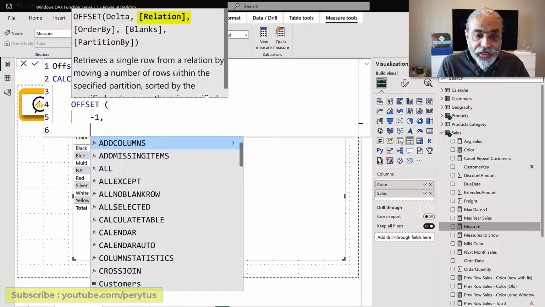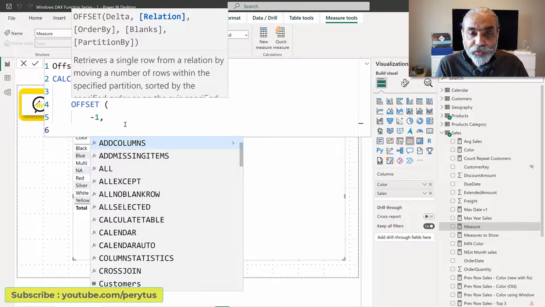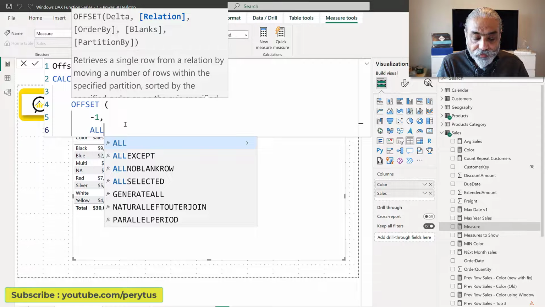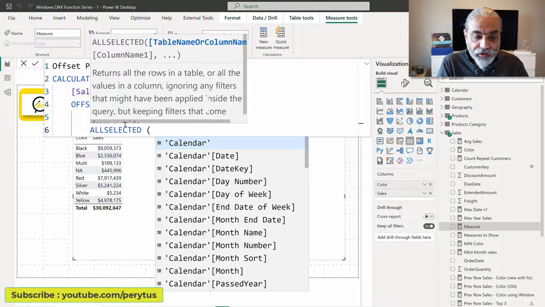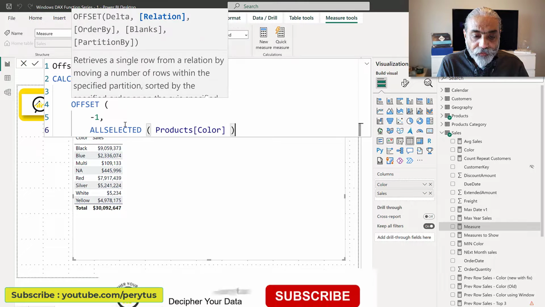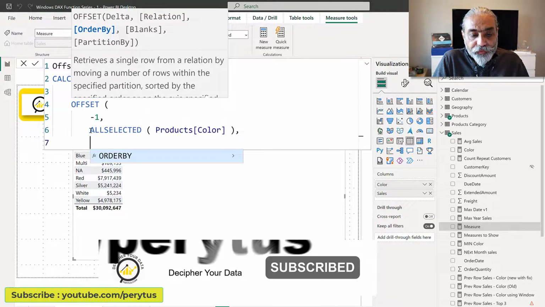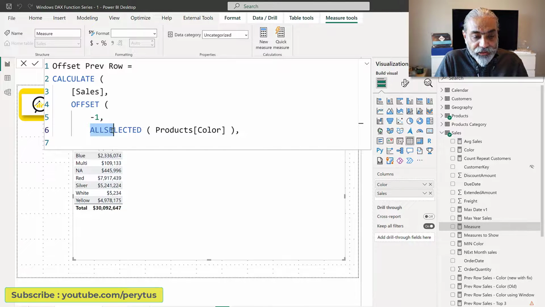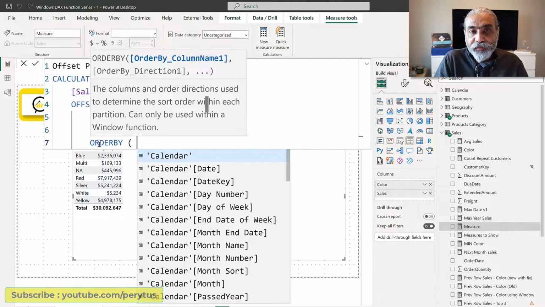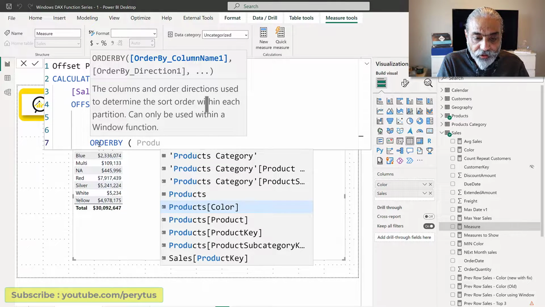Again, this is an optional parameter, and if we don't give it, then the columns from the order by and the partition by will be used. But I'm going to use a value here: all selected product color. So what we're saying is, I want to offset based on all the colors which have been selected right now, and give the previous one. And we need to give the order by here: how we calculate the offset previous, what will be the order. In this case, it will be product color.